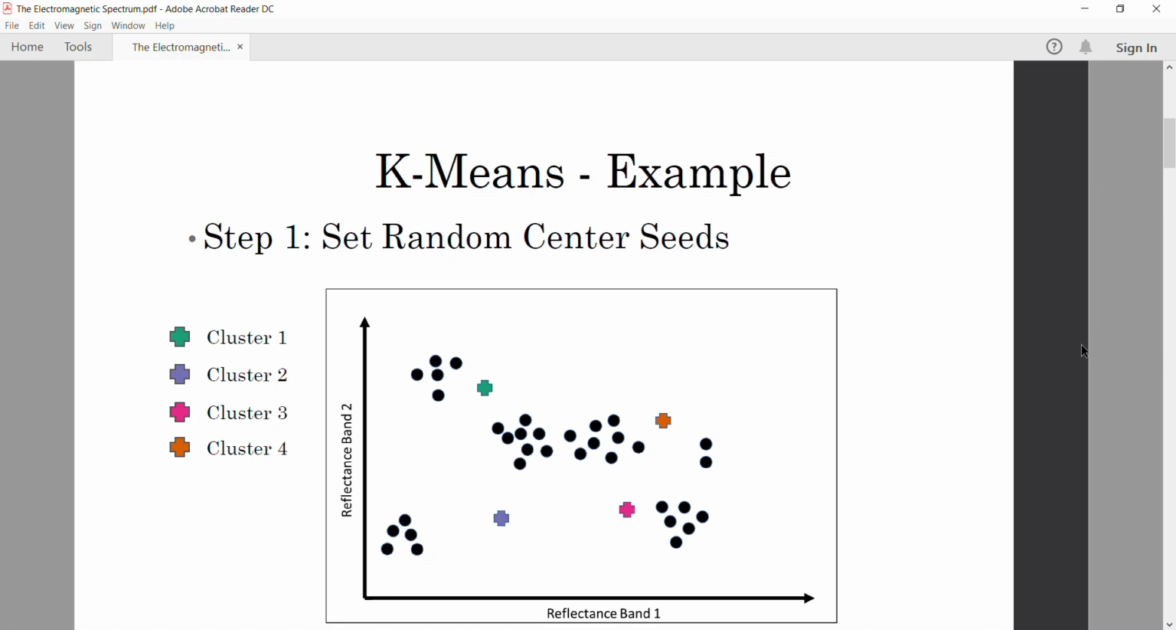Our first step, like we said before, was to generate the random center seeds. We have our 4 clusters because we specified 4 cluster points here. We can see that our 4 cluster centers are the green, the purple, the pink, and the orange. We've just randomly picked those points because they exist within the range of our data set. So that's pretty straightforward.